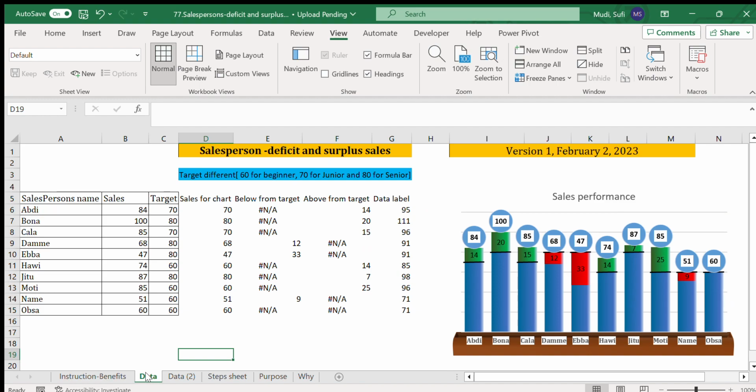So here is the data for salesperson and sales values. It could be in a month or in a week or daily based on your business circumstances. And here is the target. In this particular case, we have set 3 different targets based on the seniority of the salespersons. For the beginners, we have set 60, and for junior we have set 70, and 80 for senior salespersons.